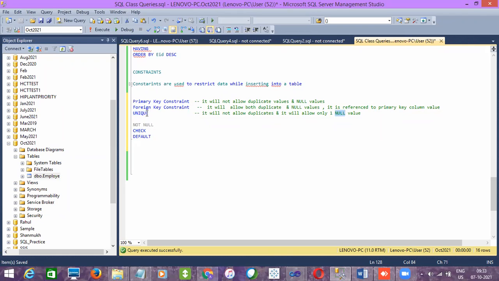If you create a unique constraint onto a column, that column will not allow duplicate values, and at most it will allow only one null value. So I'll repeat it. If you create any primary key onto a column, then that column will not allow duplicates and also null values, right? Let's say you have created a primary key on the employee ID, then the employee ID will not allow duplicate values and also null values. If you create a foreign key, it will allow both duplicate and null values, but the values should be inserted whatever is there on the primary key column.